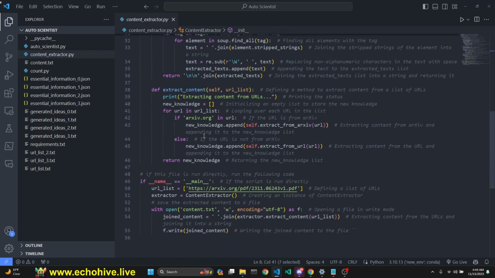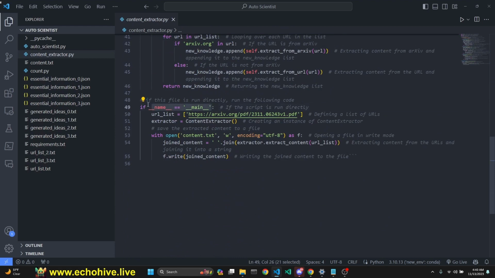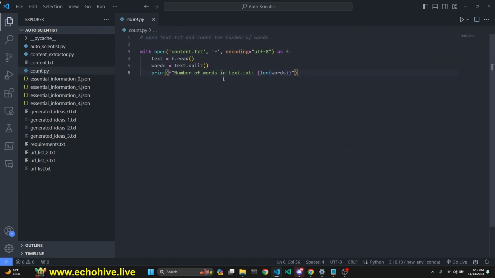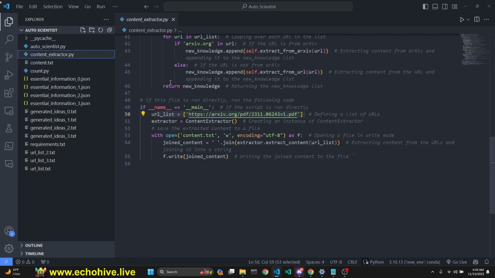So this is our class, and we have the name main functionality here. This will run if we run the script directly. The reason why we have this is for testing purposes. For example, if you run this, then it will actually extract all the text from this URL list and then save it to content.txt. And I have this count.py file, just simply to count the number of words. These are for informational purposes only.